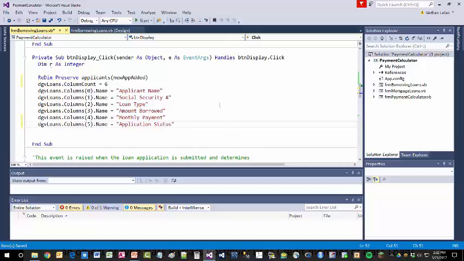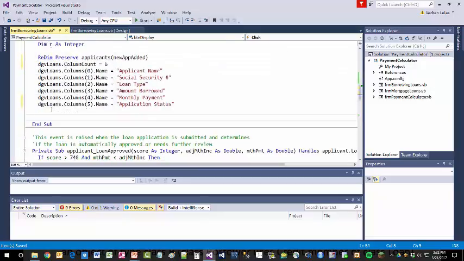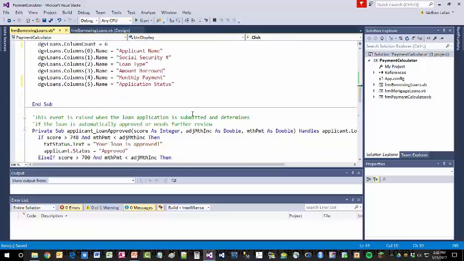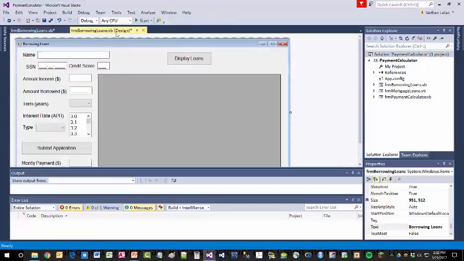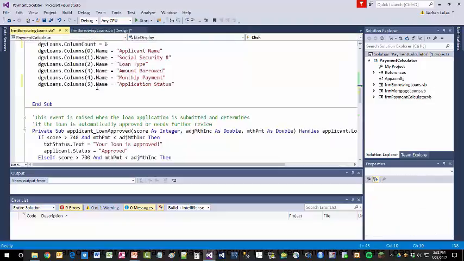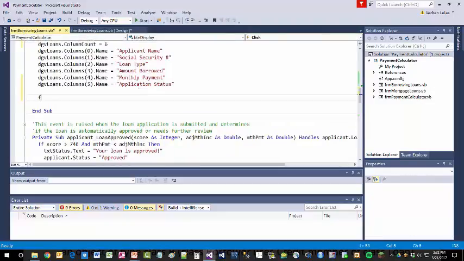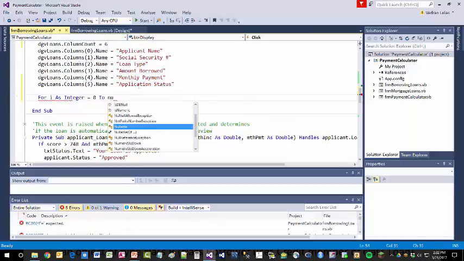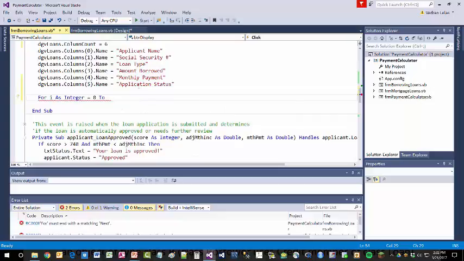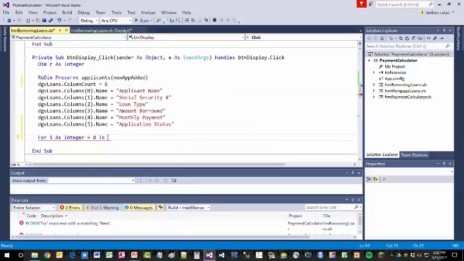Okay, then I'm going to use this temporary integer to insert new rows into the grid. This guy over here, and I'm going to use a loop for I as integer, going from 0 to the number of these. What's called new app added.